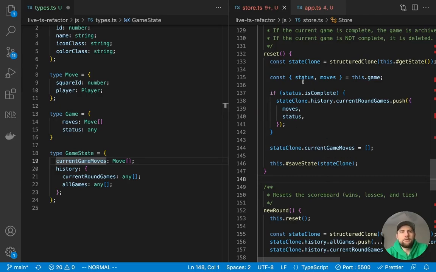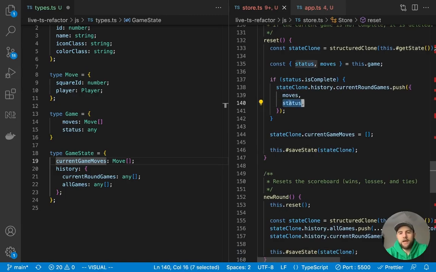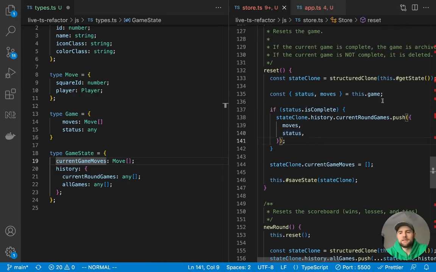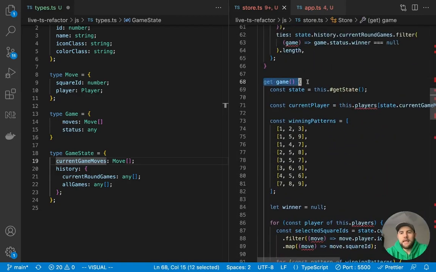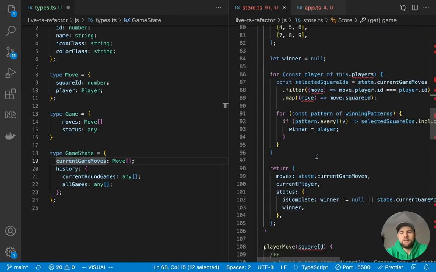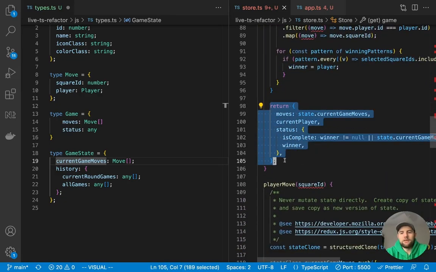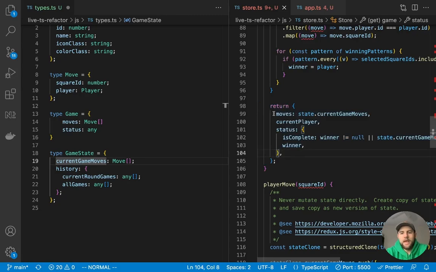And now we can go look through our code base and define what that type is. So if we track backwards and look at status, it's coming from a destructured property off of this.game. And if we look at what this.game is, that is a getter method on the class, and the return type of that getter method is all of this stuff. So we have a moves array, we have a current player, and we have a status. This object right here, the status, is what we are trying to define.